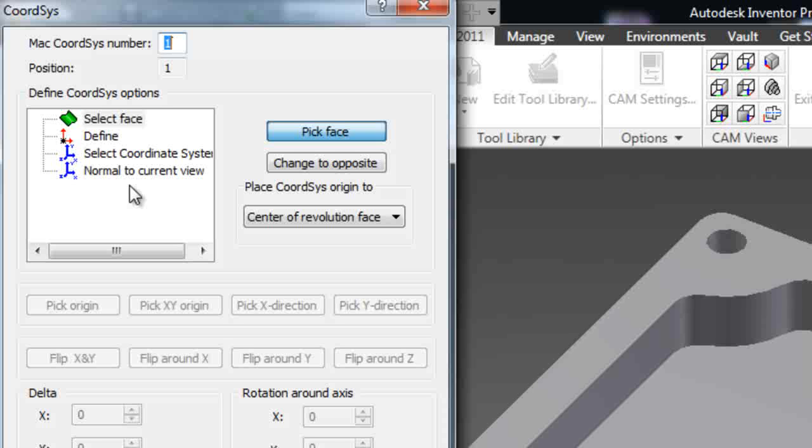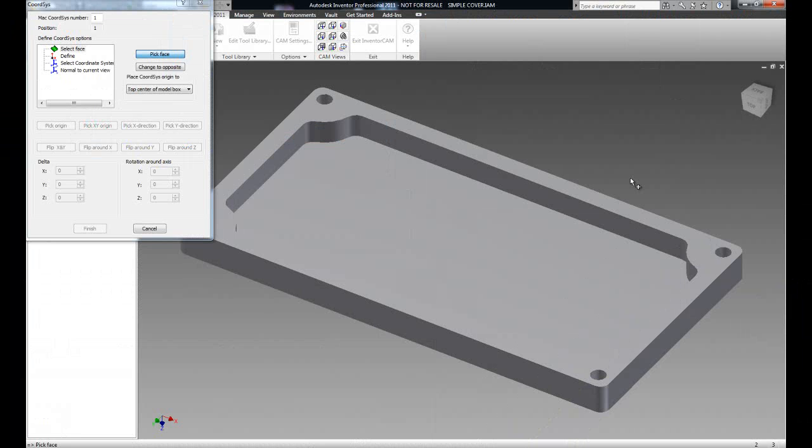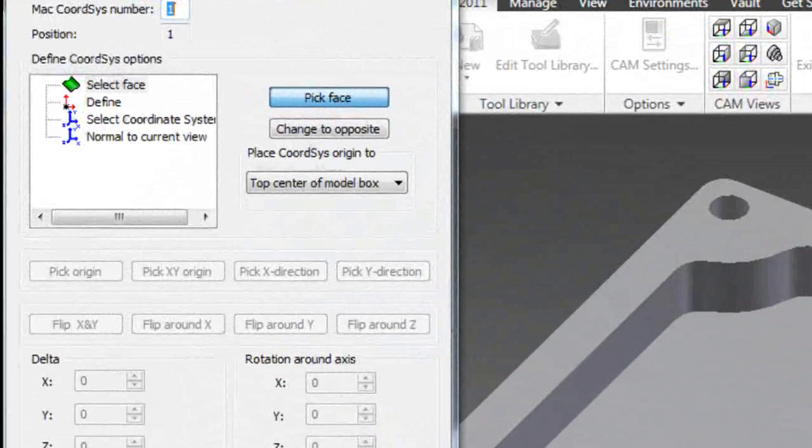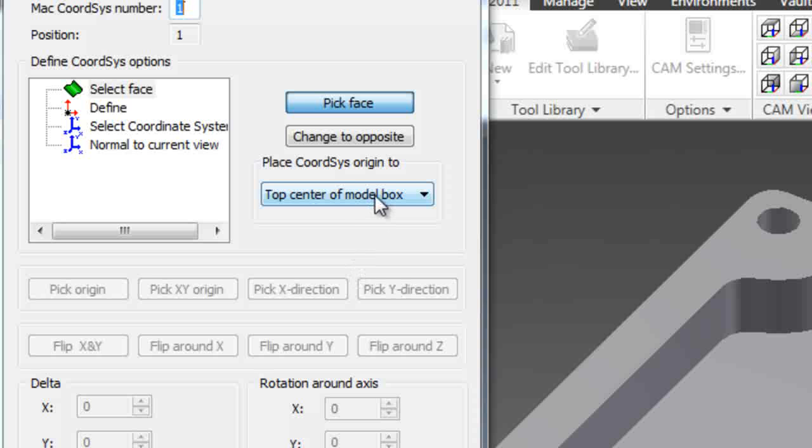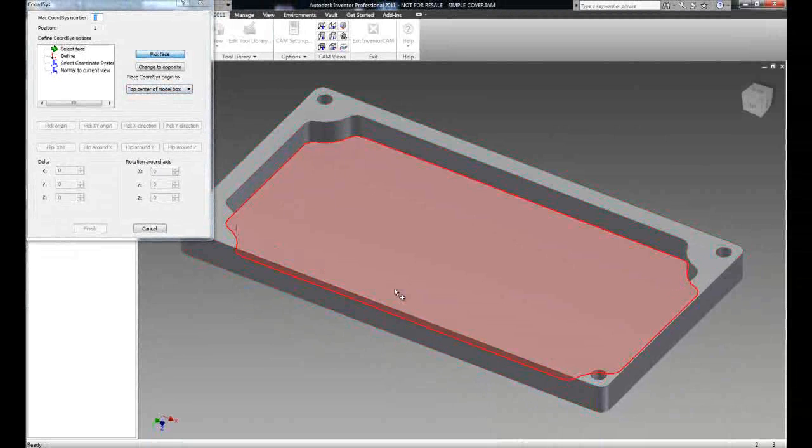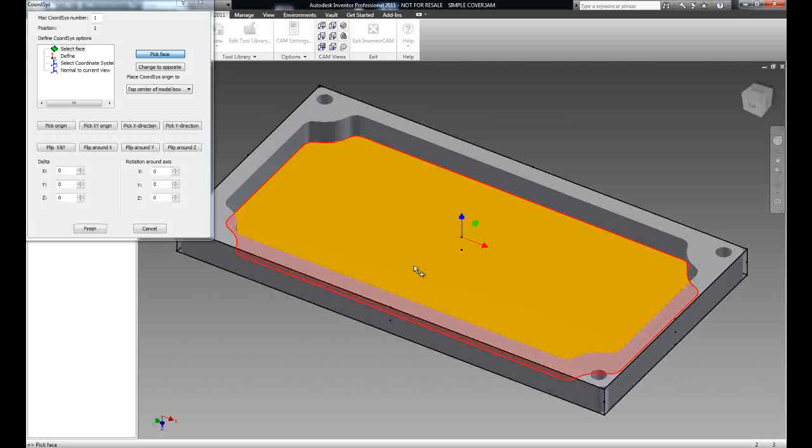We'll start with our first option and also our most used option called Select Face. By choosing Select Face, the moment I click on a specific face, the home position or the coordinate system will be created exactly with the z-axis perpendicular to that face. Now, in this particular case, I have selected top center of model box from the place coordinate system origin to dialog. We will get into these other options later. Now, when I click on any surface of the part, it will automatically create a home position at the very top center of that surface as shown here.